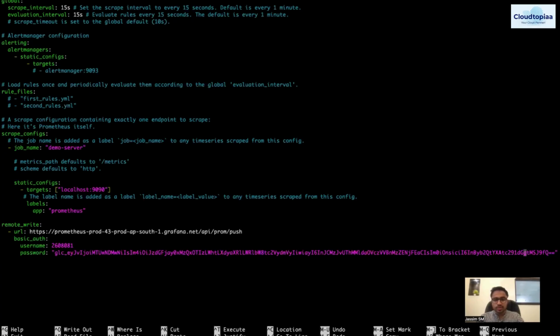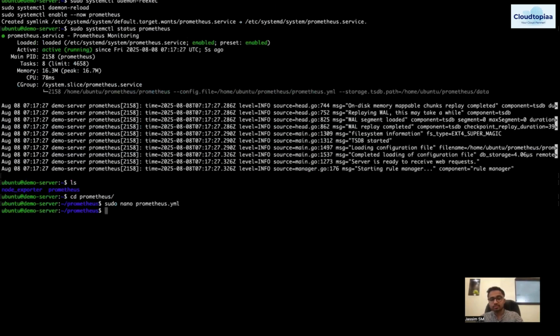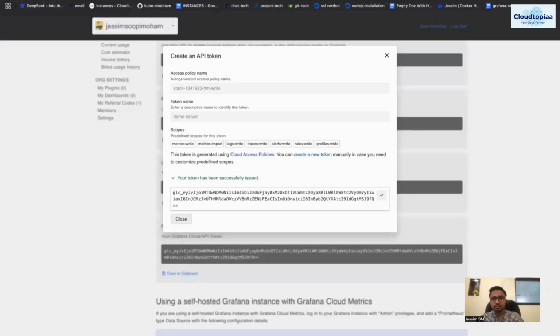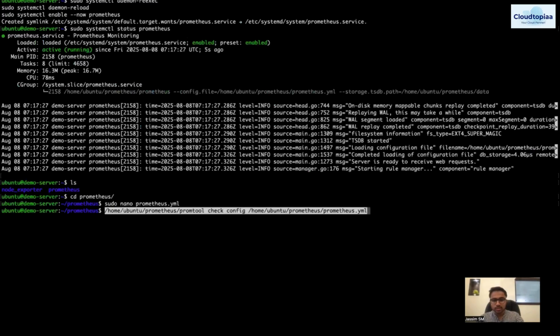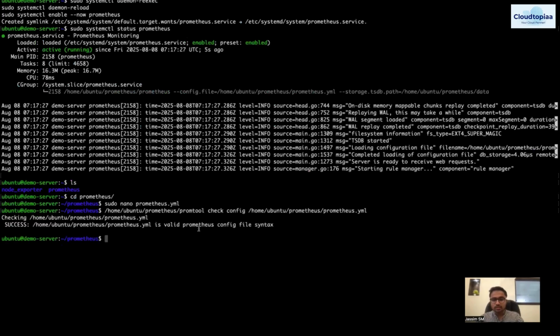So we are done with the basic auth and the URL. Now Ctrl S, saving it. Now we have to test whether our configuration is perfect or not. So we'll go to this and check this one. Yeah, checking, and the config file is valid.